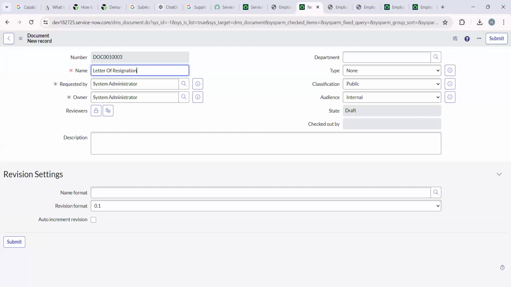Going to create a letter of resignation for our HR department. And what type of document this is. Let us keep this document as an internal document for the contract employee. Audience is internal, classification is contract, type as contract or procedure, whatever we need. Okay.